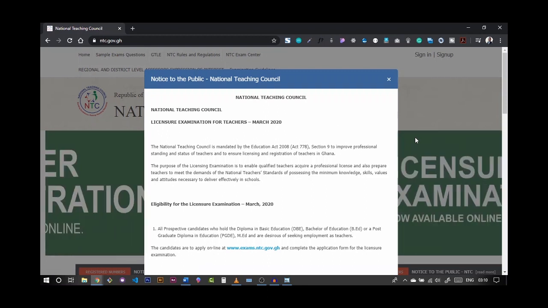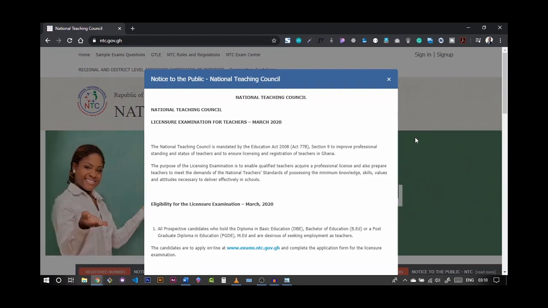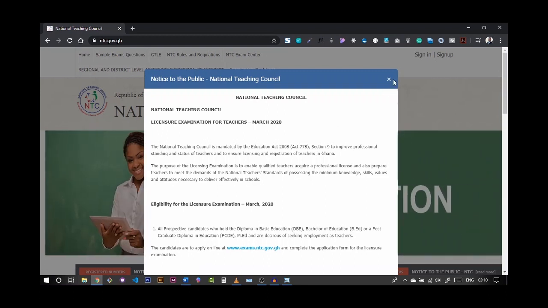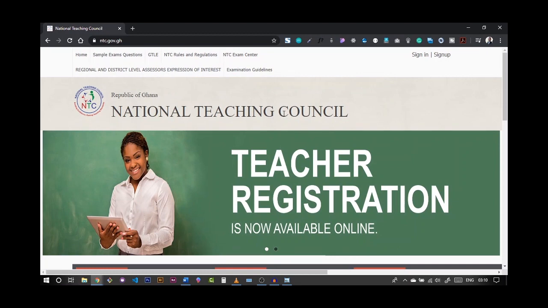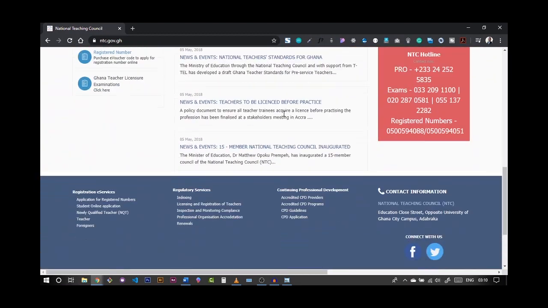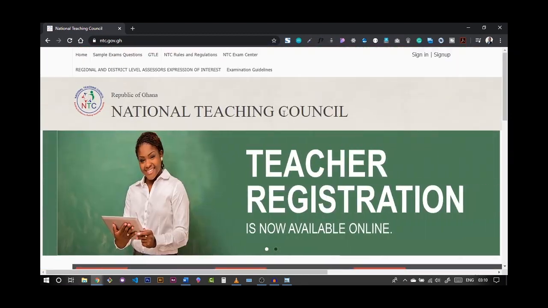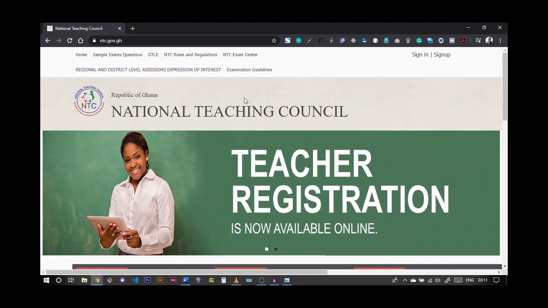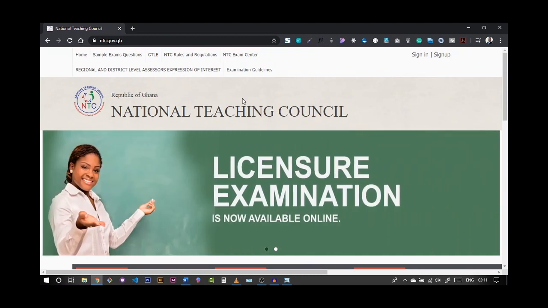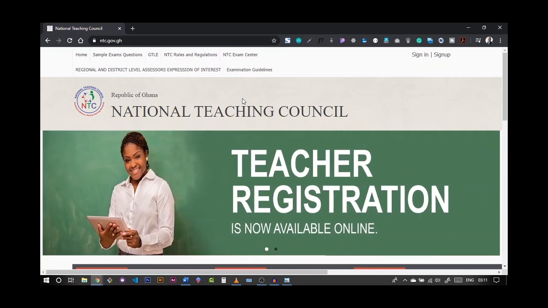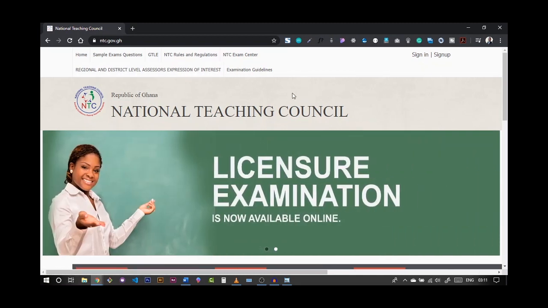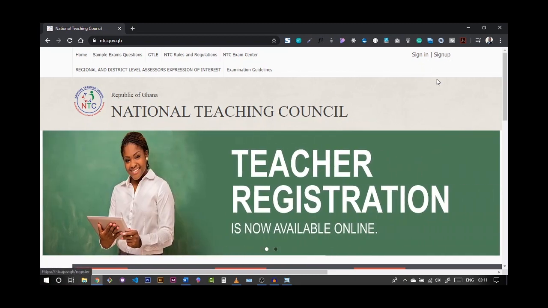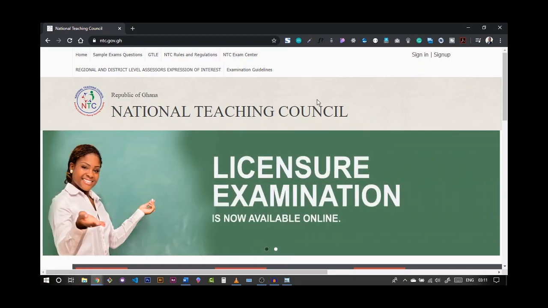So this is the NTC page. I'll just go ahead and click. This is a notice to the public from the NTC. I'll close this. Now this is the NTC website, and we are coming here to register. We are coming to register for the Ghana Teacher Licensure Examination.